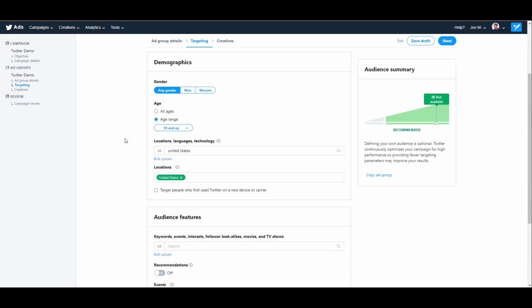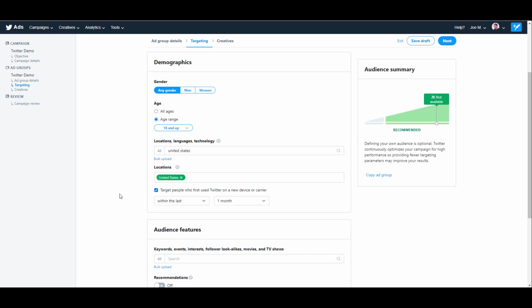And before we move on to specific features, I'm going to show you this little button right here. You can choose to target people who first use Twitter on a new device or new carrier. And then you can specify, do you want that user to be within the last period of time that you can select? Or in this case, we can choose people who first used Twitter on a new device or carrier more than a month ago. And that time range can be from 1 month to 6 months. It's going to be the same thing if we choose the within the last option as well.